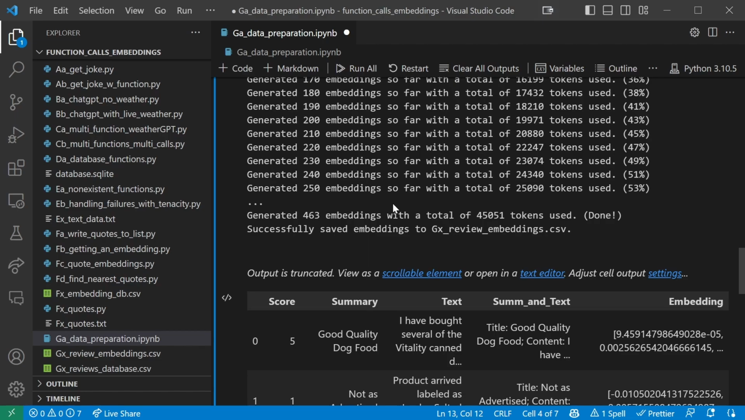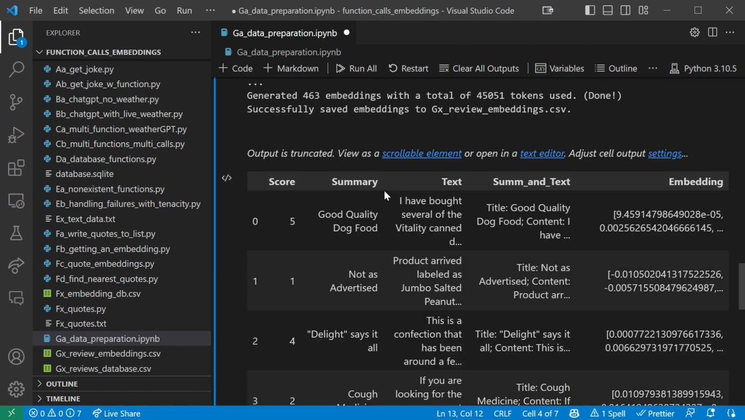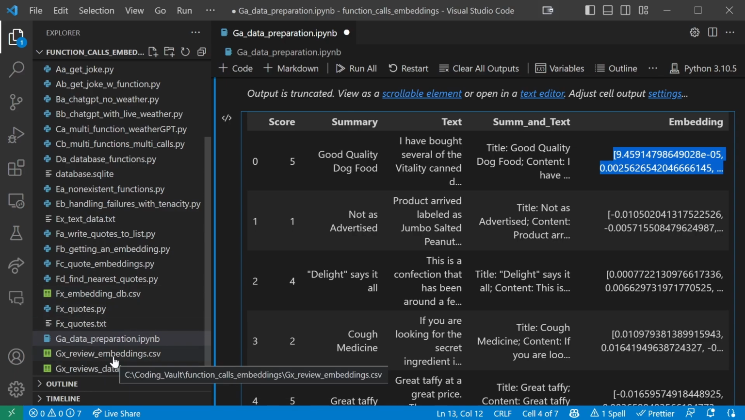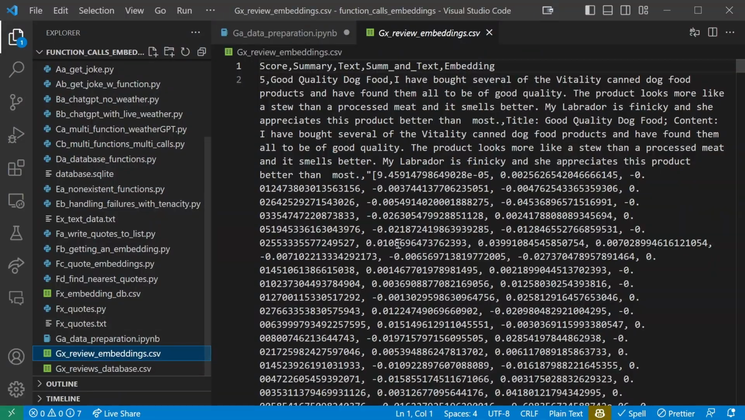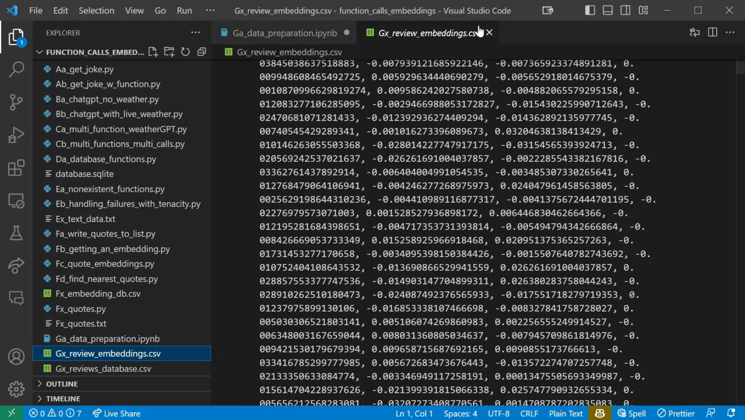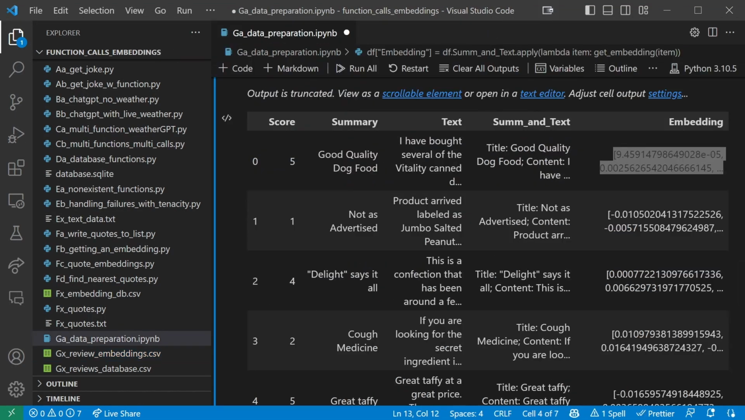Okay, so it's finished running. We got our success message and a representation of the data frame, which has our score, summary, text, summary and text together, and our embedding column. Perfect. And you'll also have this review embeddings.csv, which is new and has all our embeddings data. So we have everything we need to get started. We have our data prepared and we're ready to do some sentiment analysis.